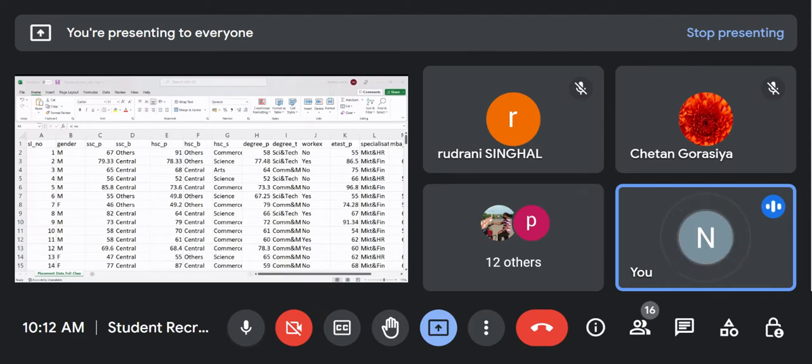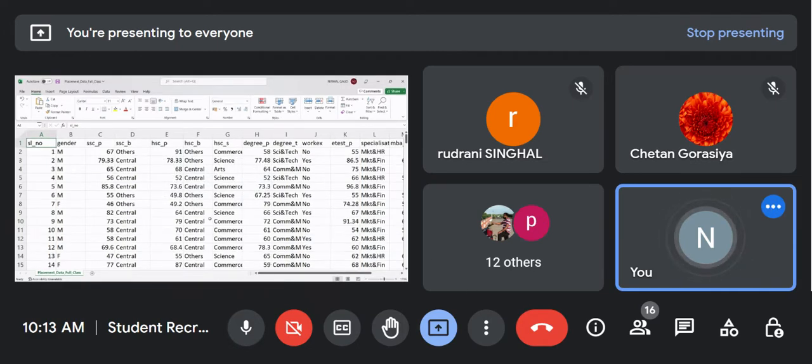Okay, so the first thing is understanding the data set is very much important. I have shared the data set with you all. Okay, so let us discuss the data set first. Okay, so the first column is a serial number. Obviously it's just a sequence number.